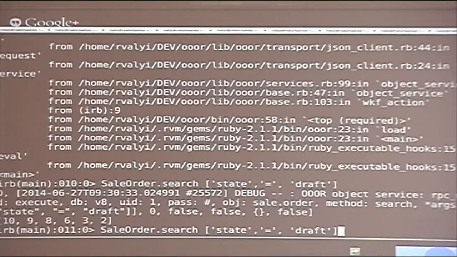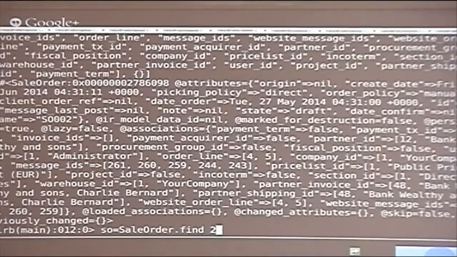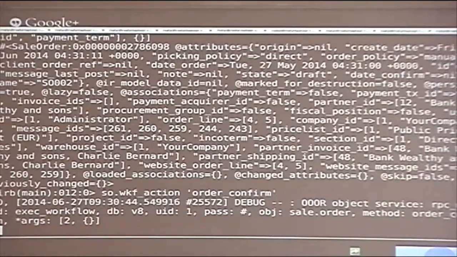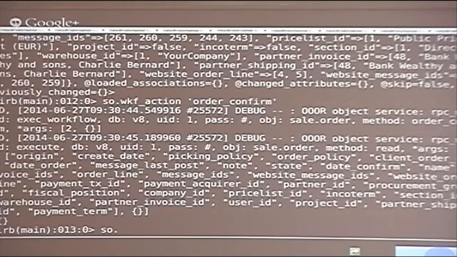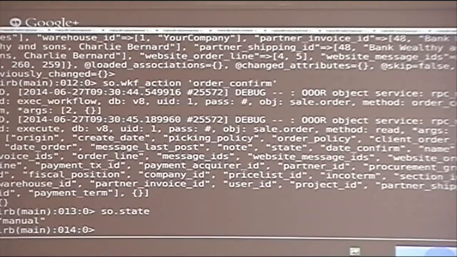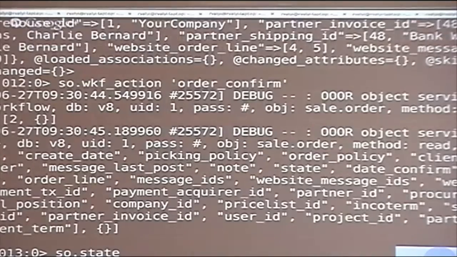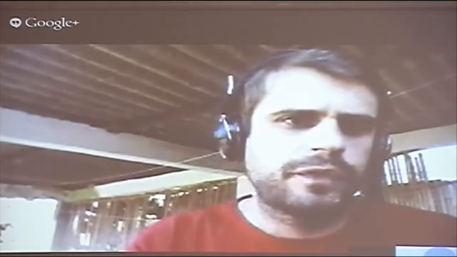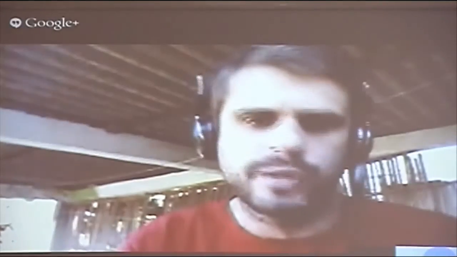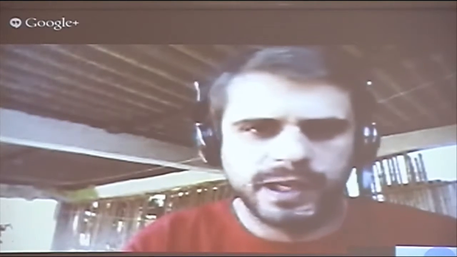Let's take another one. Let's take, for instance, the 2, okay? And I will try the same stuff, order confirm, okay, and if I do a state, but now the order is not in draft state anymore, it's manual, okay, so it means that I could confirm the order. Okay, you can check that later. I'm not going to spend too much time in that. Instead, I'm switching back, because I will cover a few more stuff. I will try to show the most advanced stuff instead of going into much details about all that.